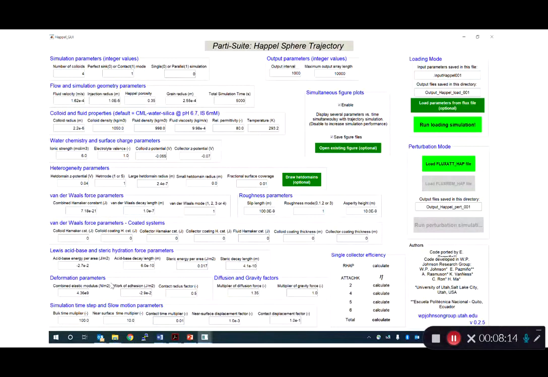What else do I want to say about this here? I'm going to show it in operation here in a bit, so I don't think I need to say too much more here. It's just got a lot of flexibility for running loading simulations, or once you run a loading simulation, you can perturb the system to see whether you can force detachment, and that's in perturbation mode. That is enough for now.